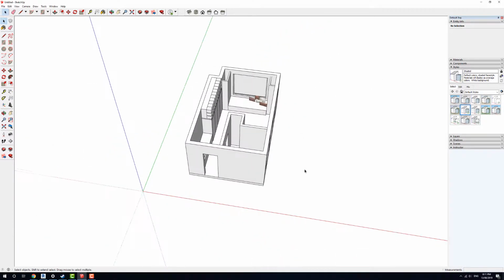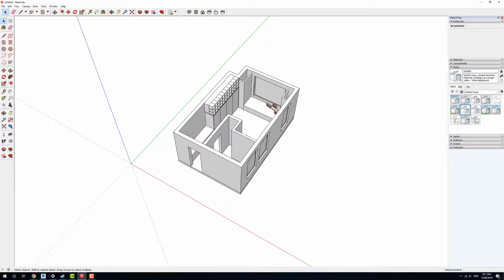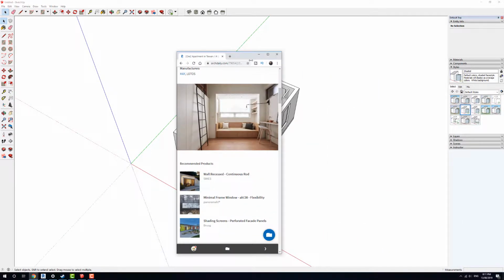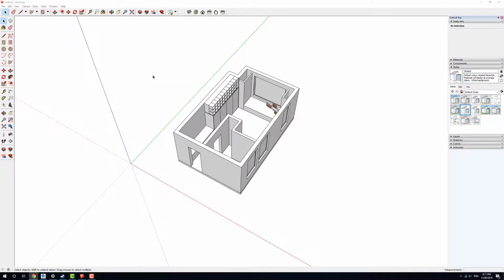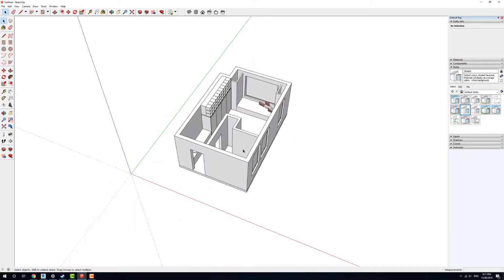So you can see here that I have quickly modeled up that floor plan that we were playing with. If you want to have a look at that, have a look at this apartment here. You can pause it on the screen if you want to have a look at it a little bit more. Now I haven't modeled this up in its full extent, it's just enough to give us a bit of an idea.